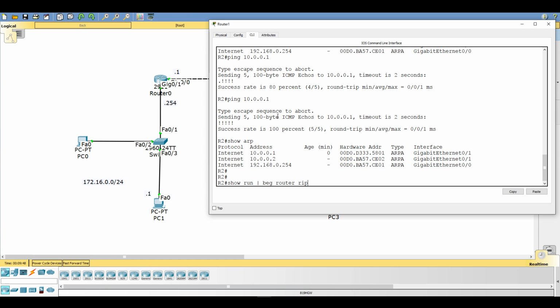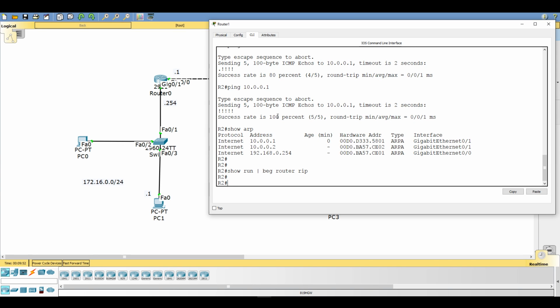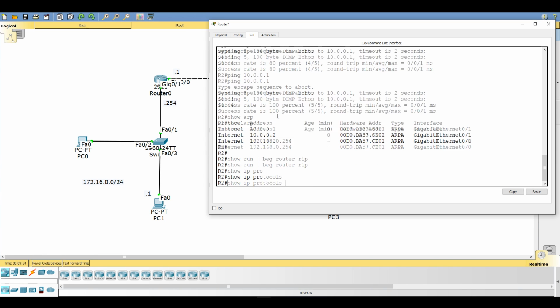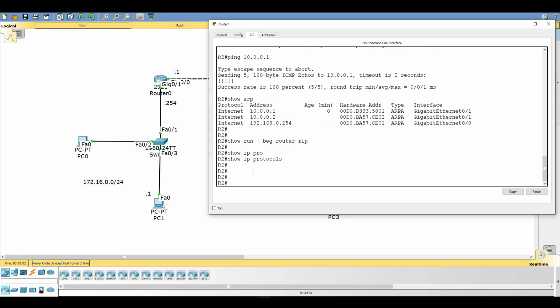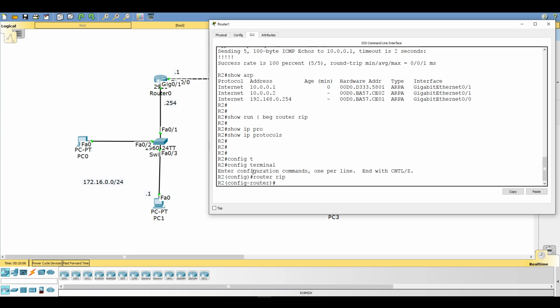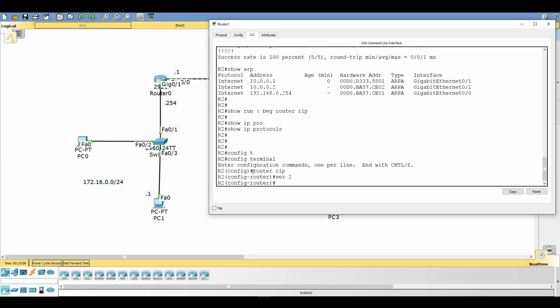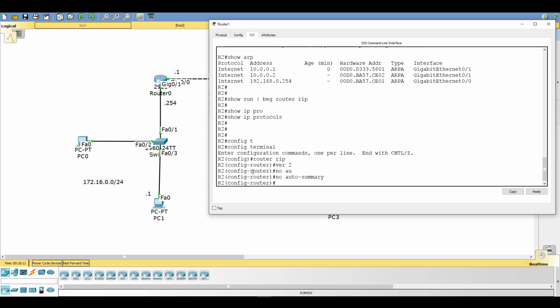If we say show us the running config but begin where you see router rip, it comes back empty because router rip has not been configured, nor has any other IP protocols like OSPF, BGP and so forth. So let's go ahead and configure it. We go into router rip. We're going to put in version 2 and no auto-summary.